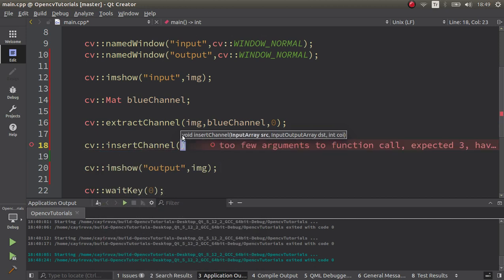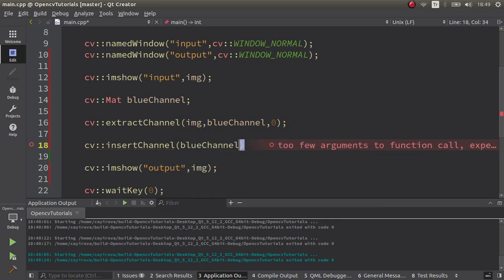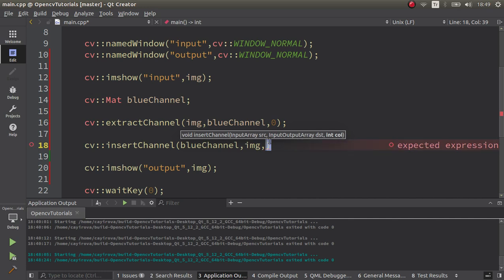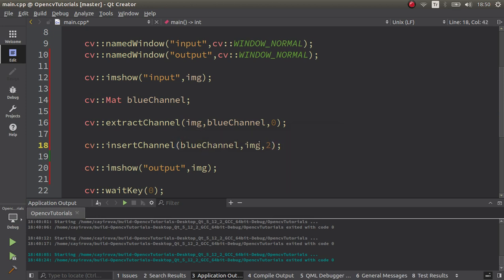First of all, we need to give the input we want to insert, which is the blue channel we already extracted, and the destination is going to be image. After that, just like the extract channel, we need to give the index number which we want to change or which we want to add. Okay, and since it's read as BGR, we want to replace the red channel, so we need to give 2, and it's going to add this blue channel to the red channel. And at the output we will see the image again. Okay, let's see the result.